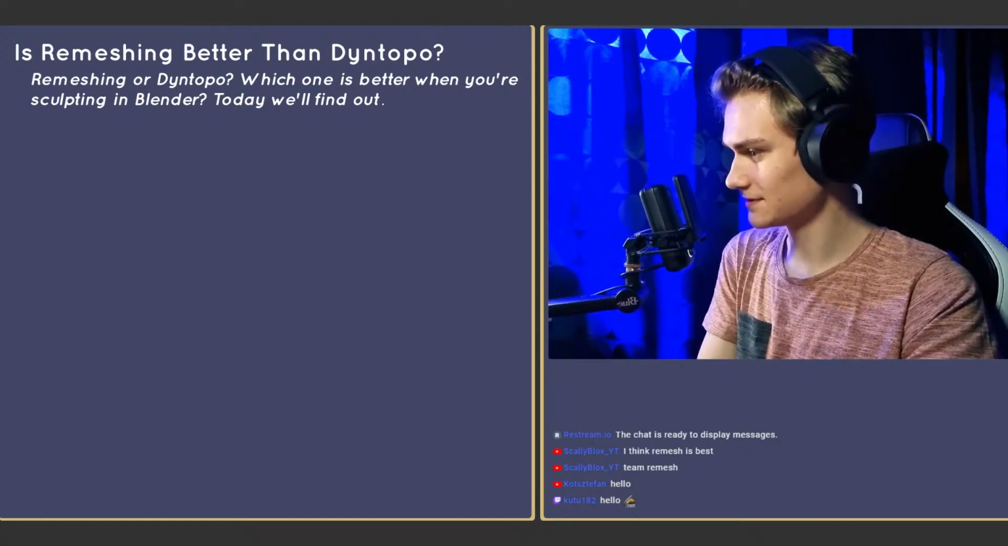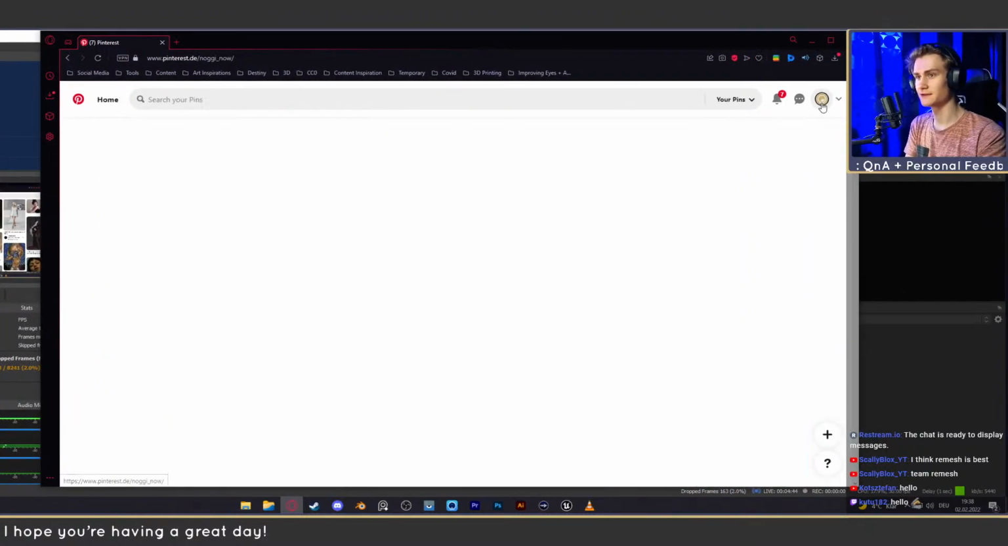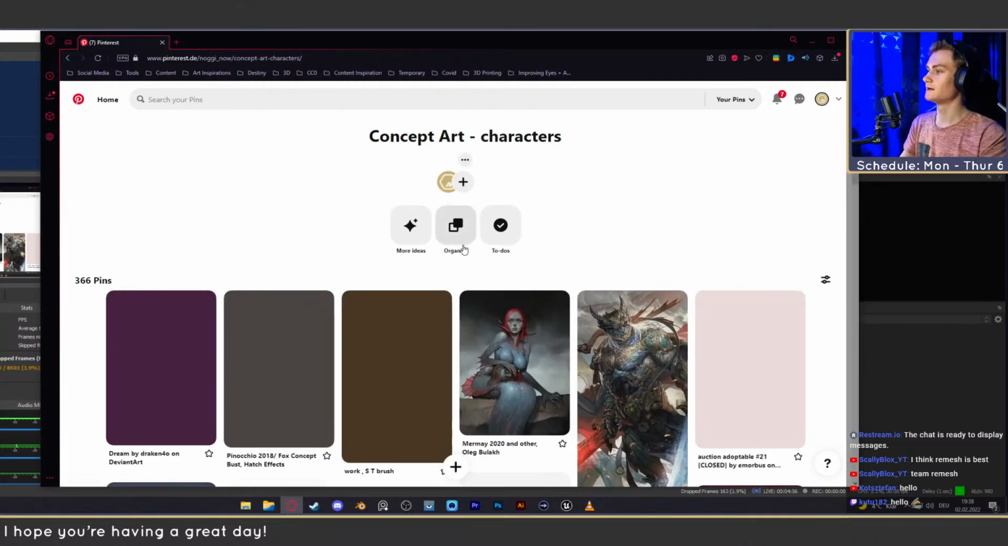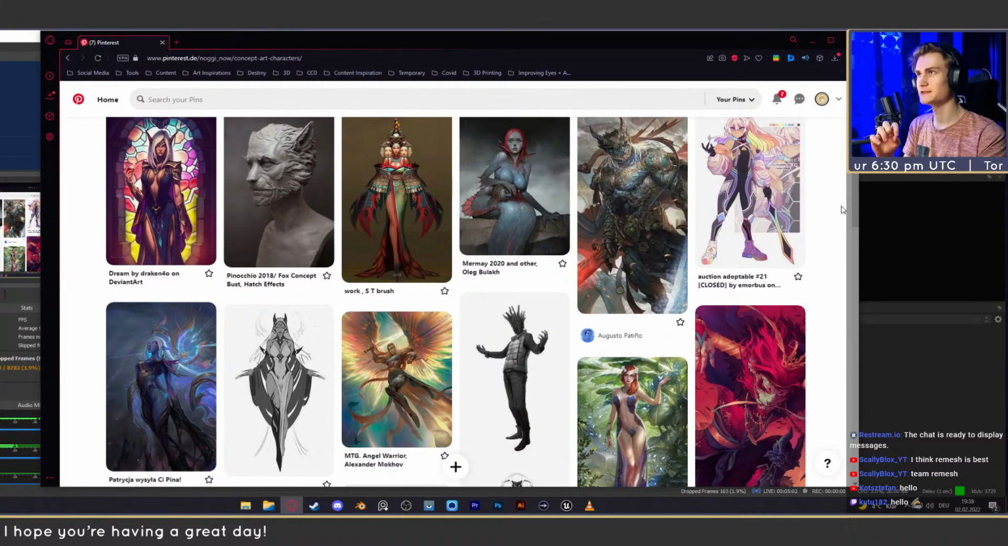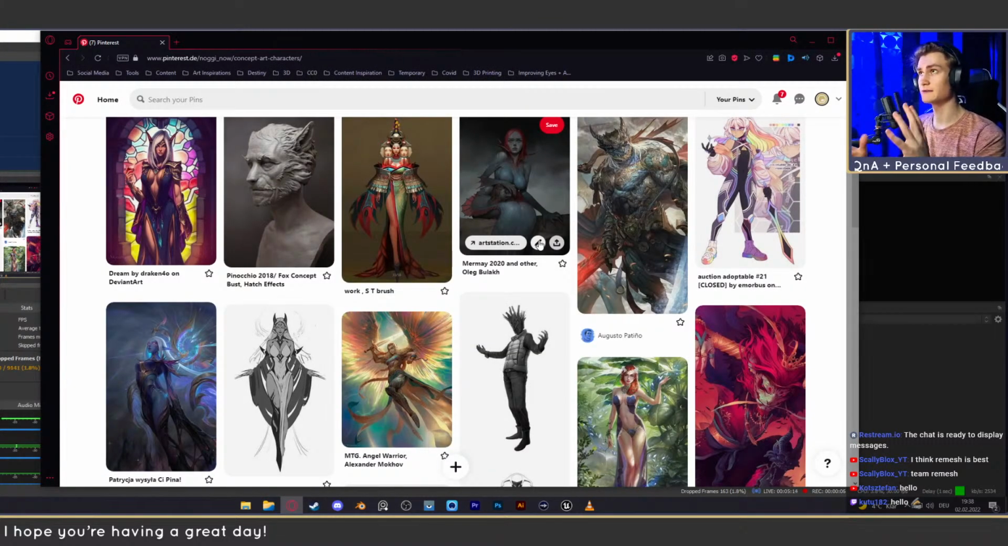But let's go into Pinterest first, because we need to find what we're going to sculpt. I think I already have an idea. The best way to find something pretty quickly would be to go through these boards. I think I want to go with a character. Faces is not what I wanted. I need concept art characters. My good old list. I think we're going to find something that is not too hard. I think the plan will be to do each sculpt, one with dynamic topology and one with remeshing, and each one of them I want to give an hour. I think that's a good time to finish a bust, for example.